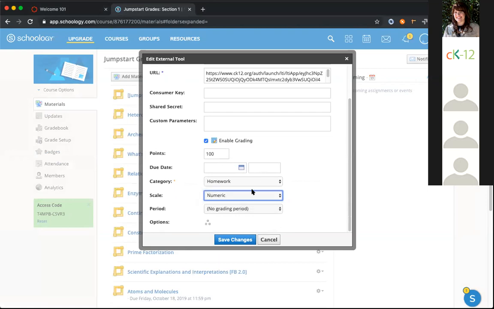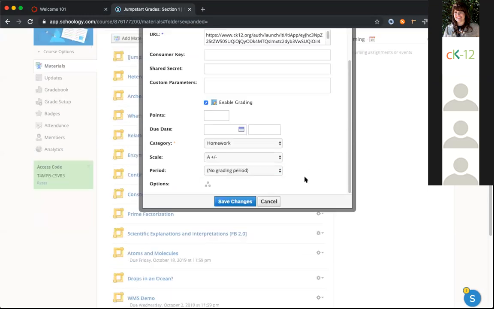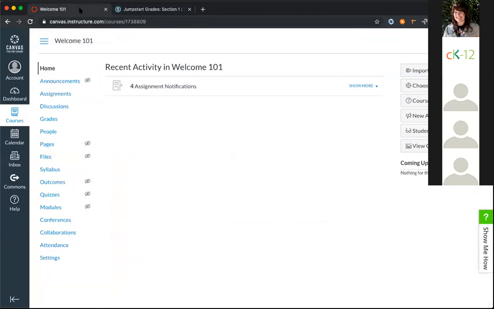Yeah, I think it just depends on what's available here. I'm pretty sure if you change this to a different value, it'll recalculate based on what those points are. I thought there was another scale in Schoology, but let me check Canvas. I think there is.